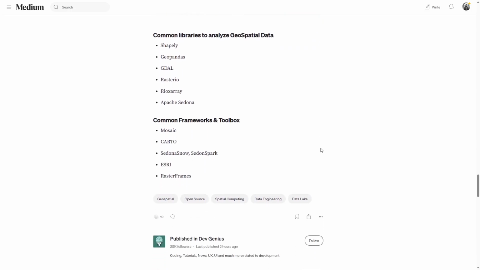Some common libraries to work with spatial data we have already discussed, like Shapely, GeoPandas, GDAL, Rasterio, rioxarray, and Apache Sedona. Apache Sedona is very versatile. It is distributed and works on top of Spark. Then we have some frameworks or toolboxes that can be used with geospatial data. One is Mosaic, one is Kato, Sedona Snow, which is for Snowflake, and Sedona Spark, which is for Spark. Then we have Esri, which builds on top of the ArcGIS platform, and RasterFrames, which is another framework to work with raster data.